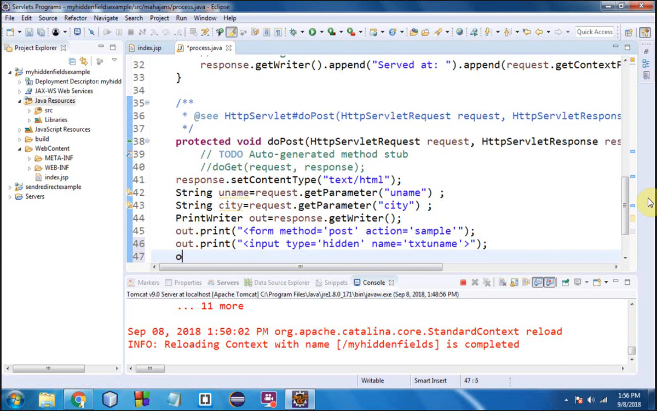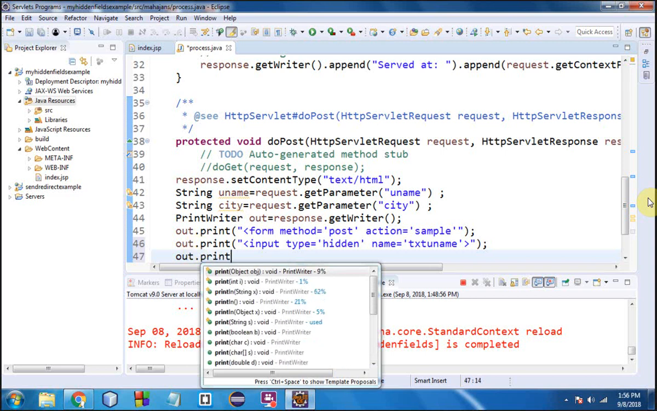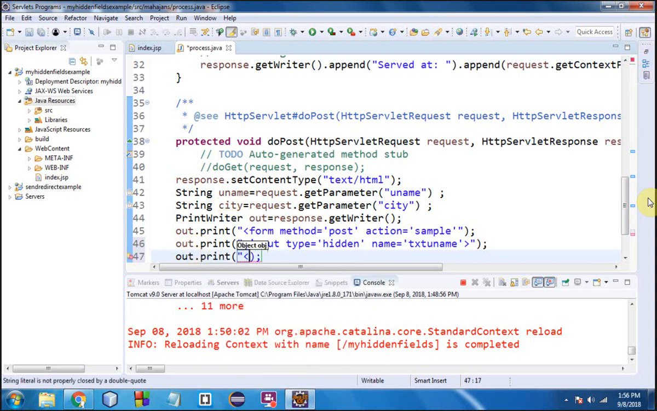So because sample is the third file, it cannot pick up the values directly from index.jsp. So first I will have to pass the values to the very next servlet, which is process.java. Now this is the servlet which will be invoked when we will click on the submit button of our HTML form, which was created in the first program index.jsp.